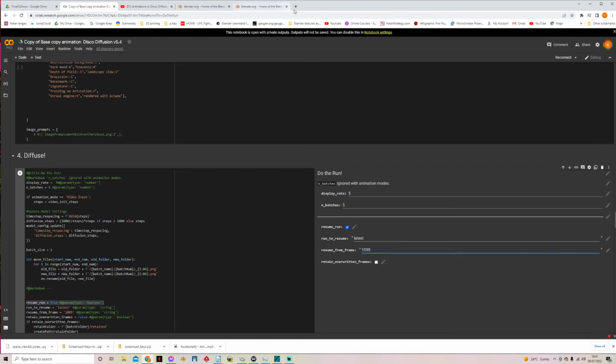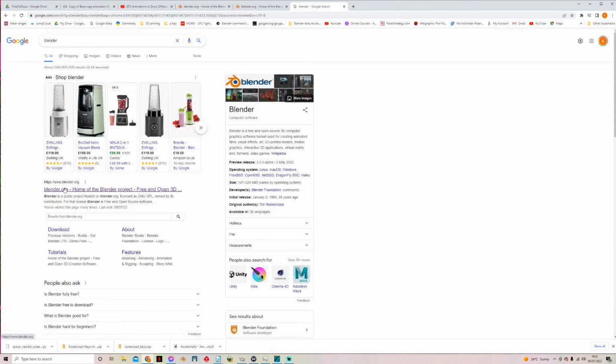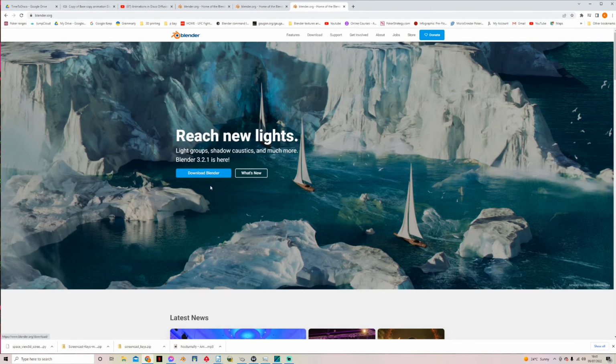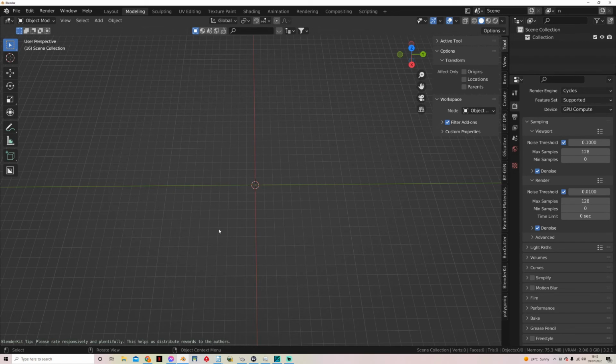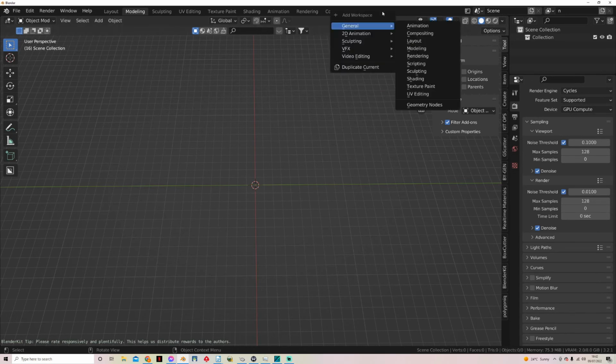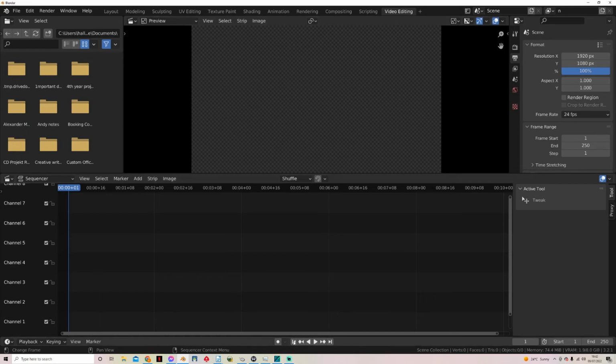If you don't have a copy of Blender, just go to the Blender homepage, download yourself a copy, and open up your Blender file. Once we've got a Blender workspace open, you're going to want to go to a video editing workspace. So you can press this plus button at the top there, go to video editing, and open up a panel.